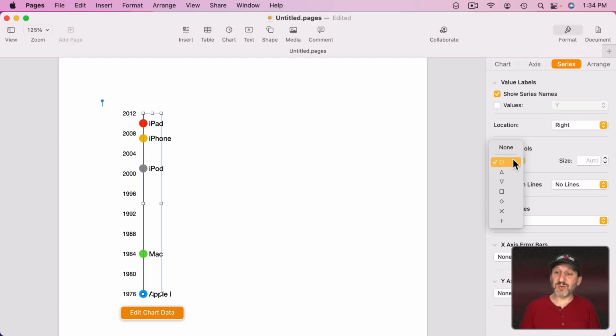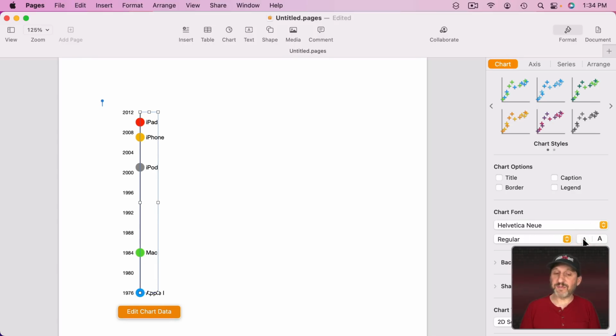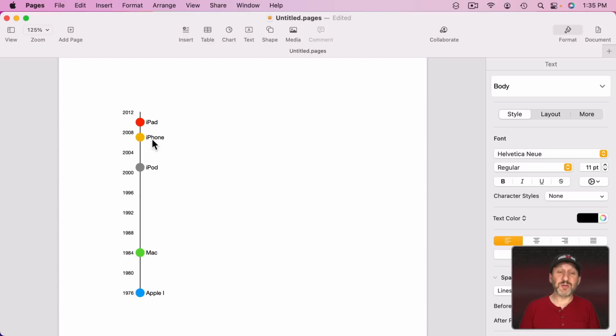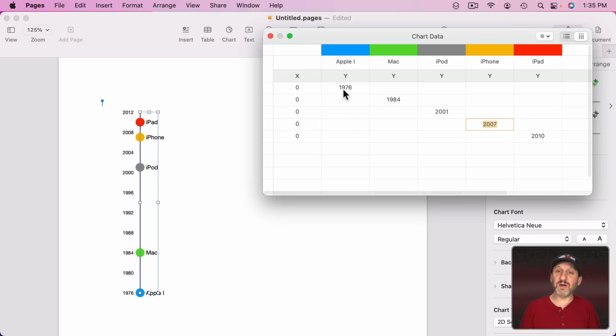We can change the symbols. We can have it be a triangle or a square or something like that. You could also change the size, make it smaller or bigger. And then we can change the font by going to Chart here. And then there's a chart font. There's style. There's size. We can shrink down the font there. So now we've got something that looks pretty good. And if we ever want to change anything or add anything, we go into here. We change these numbers. We can add a new column here. And then we can get the chart to look like what we want.